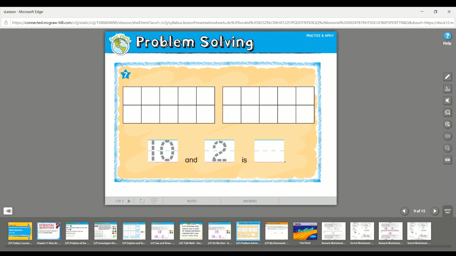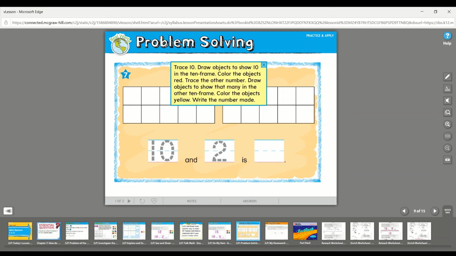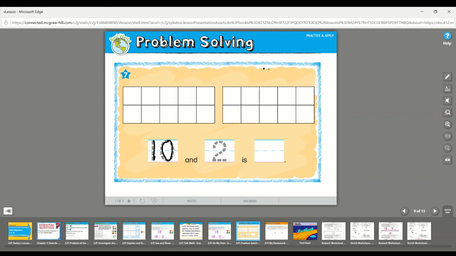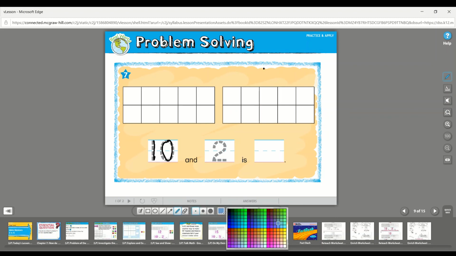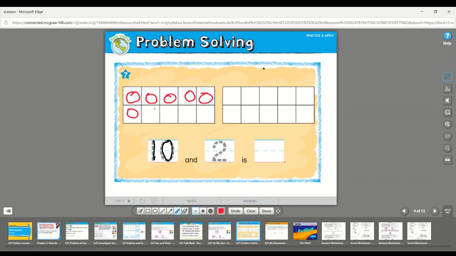Now for your problem solving, you might think, oh, I know exactly what to do, but I want to read you the directions so you can see what we're supposed to do here. So now you are going to trace the number 10, and then you are going to draw objects to show 10 in the 10 frame and color them red. Now, what you can do there is you can just take a red crayon. It's a little trick for you here. Just take a red crayon and draw the things with red. 1, 2, 3, 4, 5, 6, 7, 8, 9, 10.